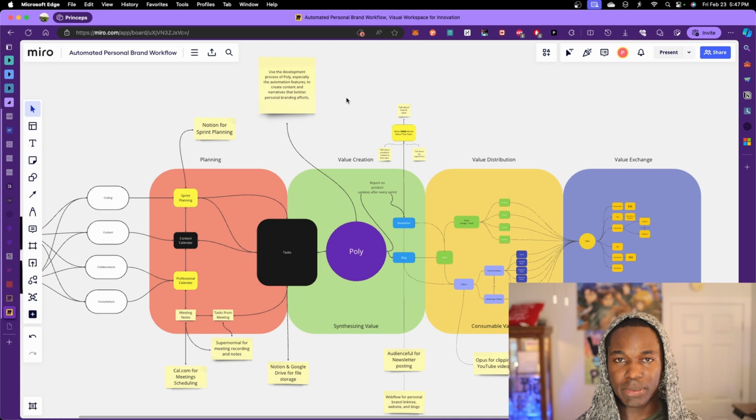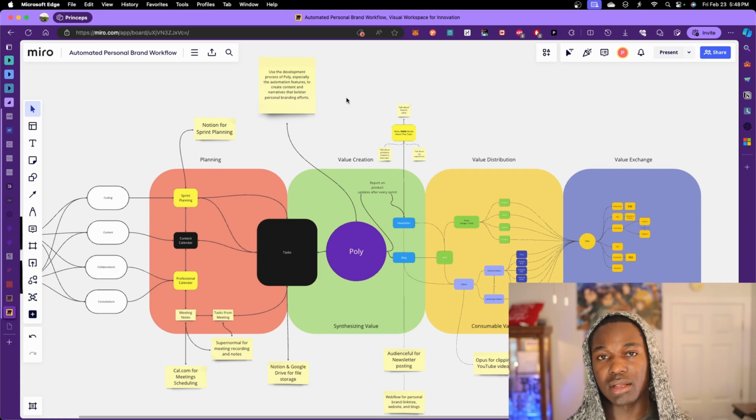So you go from planning what value you're going to create, then you create the value. Then you have to distribute that value through different platforms, through different social media accounts, through social media and the internet. Lastly, you have to exchange value, right? Once you've distributed the value to your audience, to your customers, to your followers, they don't have to, but eventually you should sell a product or service that your audience can use to support you.